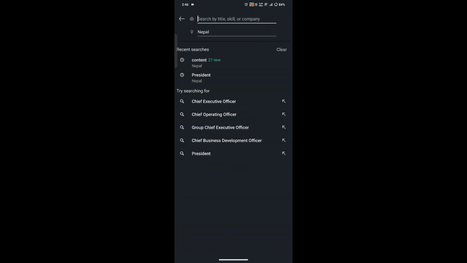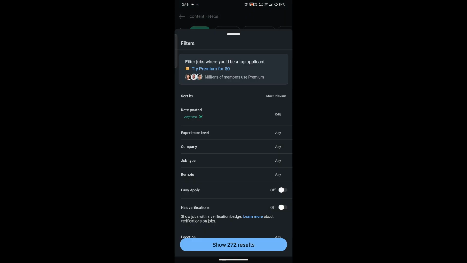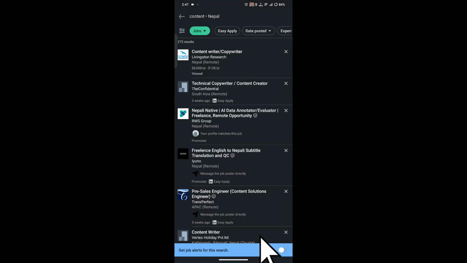Type in the job title, company, or any keywords related to the type of role you're looking for. Once you have entered your search terms, tap on the filter option, which is located on the left hand side of the option saying jobs. Here you can filter jobs by location, job type, experience level, company, and more. Once you have set all your filters, tap Show Results to view the relevant job listings.